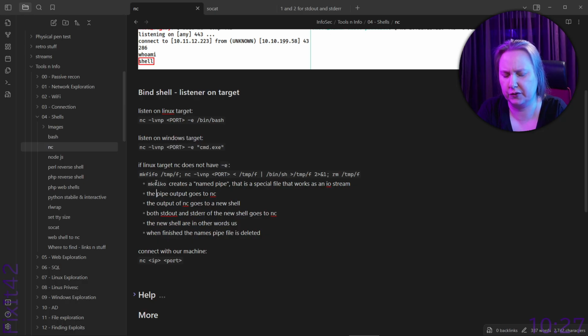This is very important to have named here. Because there's a pipe in there and it could be confusing. The output of NC goes to the new shell, to a new shell. And then both of the new shell goes to NC. The new shell is, in other words, us. On the other computer.